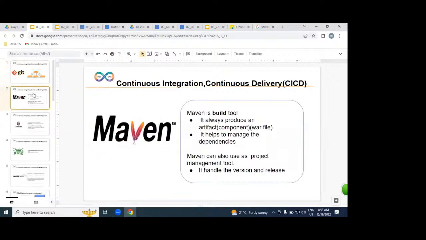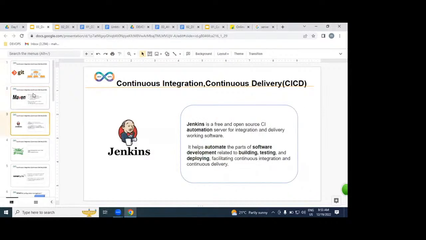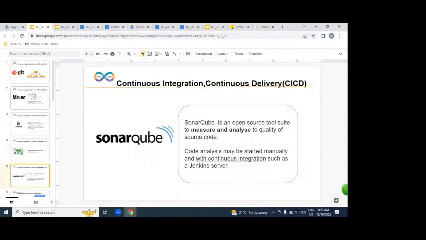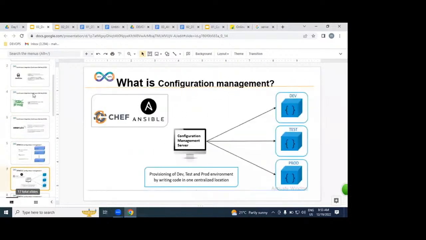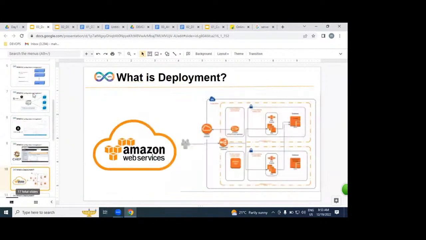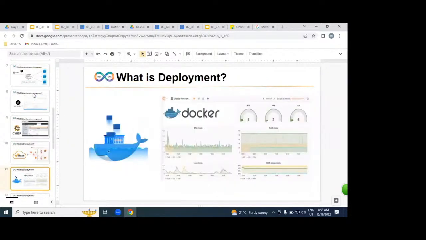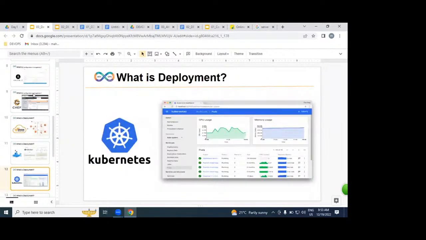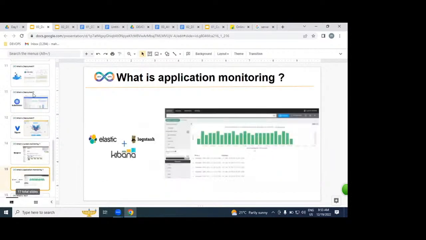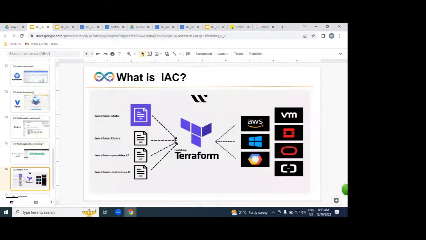Git we are going to be learning. Maven we are going to be learning. Jenkins we are going to be learning. JFrog we are going to be learning. SonarQube we are going to be learning. Configuration management like Ansible, Chef, AWS, complete AWS. Docker we are going to be learning. Kubernetes we are going to be learning. Vagrant we are going to be learning. Nagios we are going to be learning. ELK we are going to be learning. Terraform. So these are all the tools we are going to be learning.